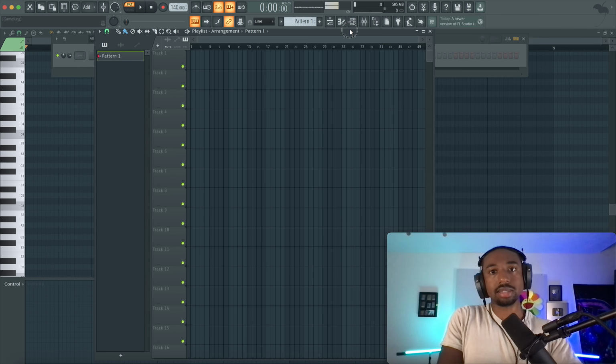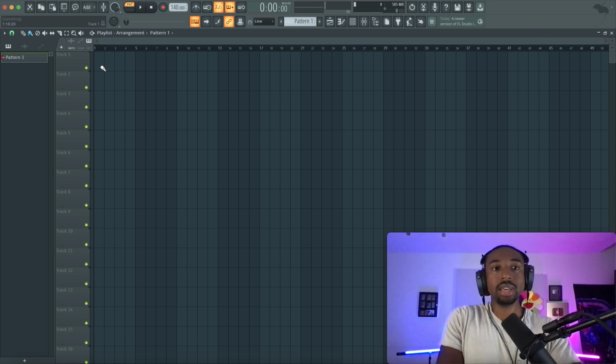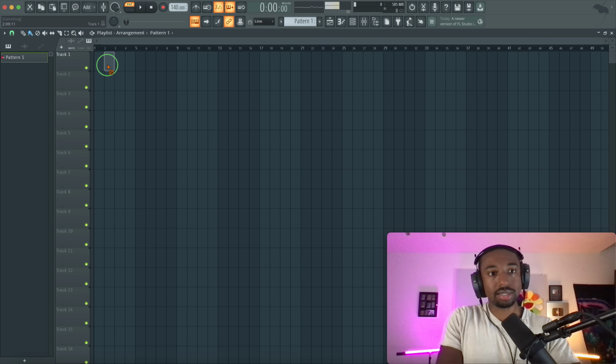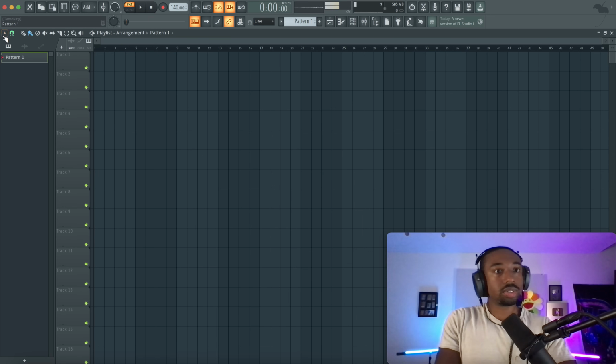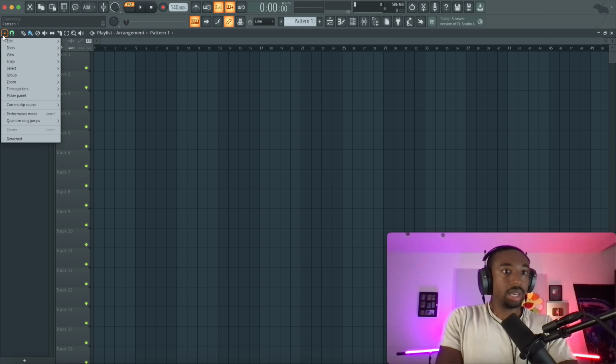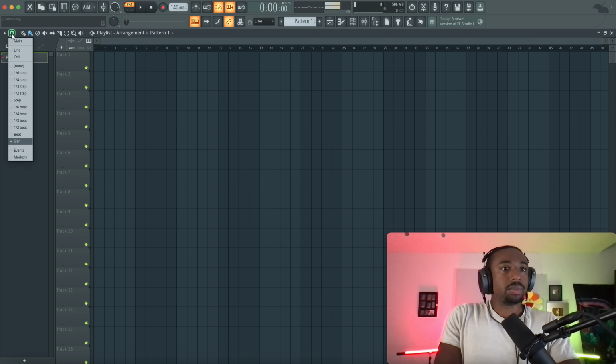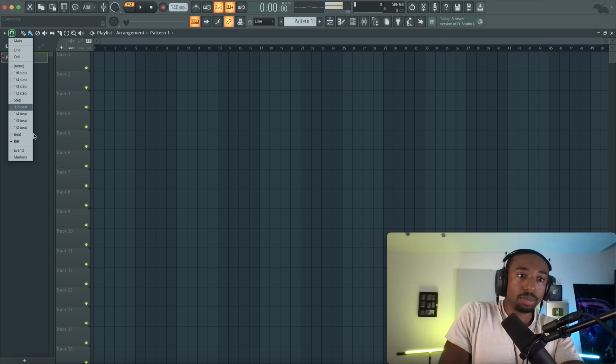The quick way to do it is just double click on the little top banner, and you can just left click your little puzzle pieces in here. A couple of standards I would recommend. Let's go to the playlist here. Go to the top left. We're going to go to the magnet icon, and we're going to go to bar.